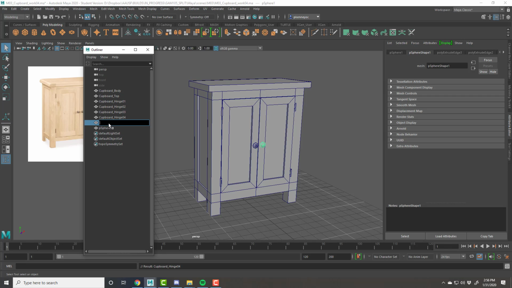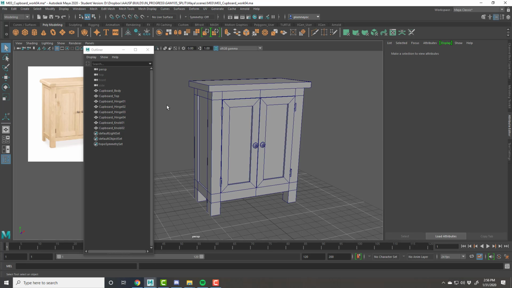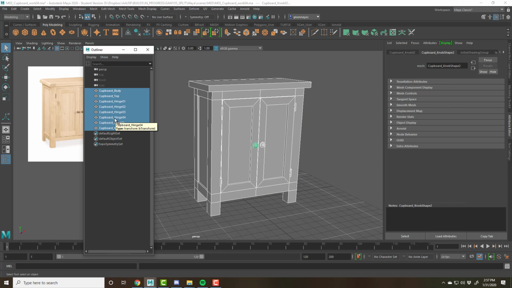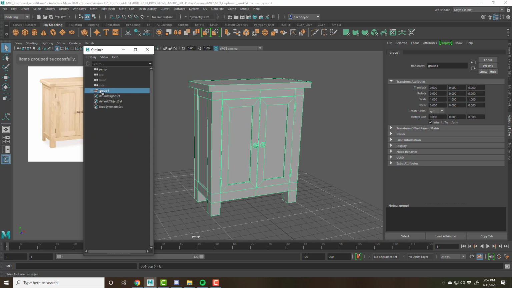Is it imperative to give things a prefix like cupboard or something like that? Not all the time. I'm now going to select and press Control and G as in golf. It's going to put it all under that top level group node, and I'll just call it the cupboard.